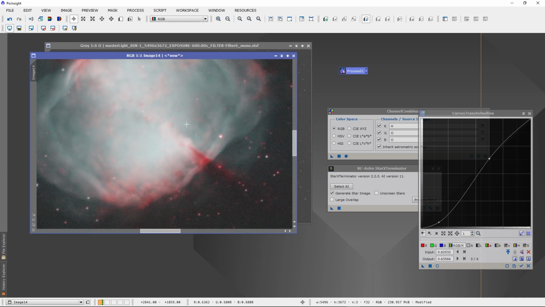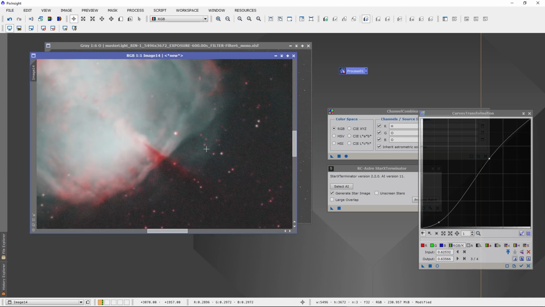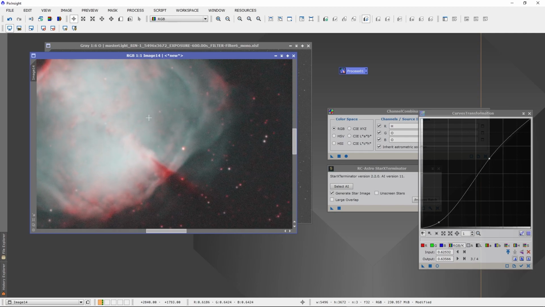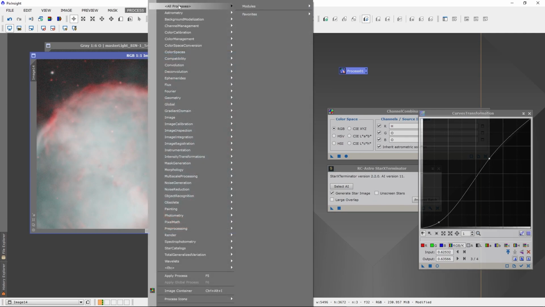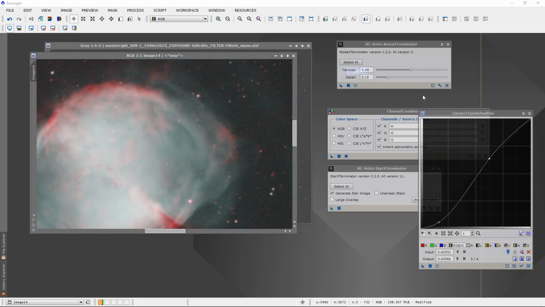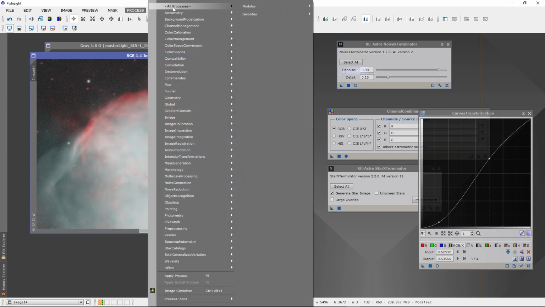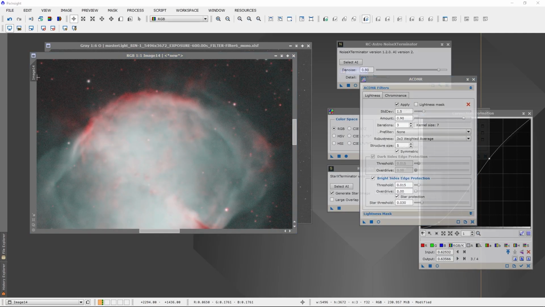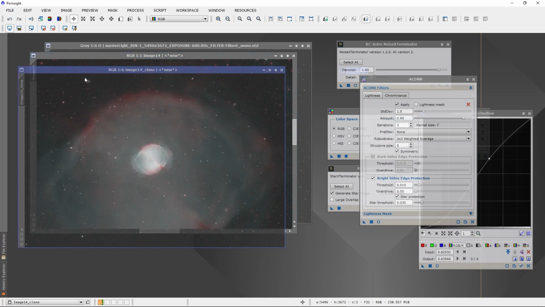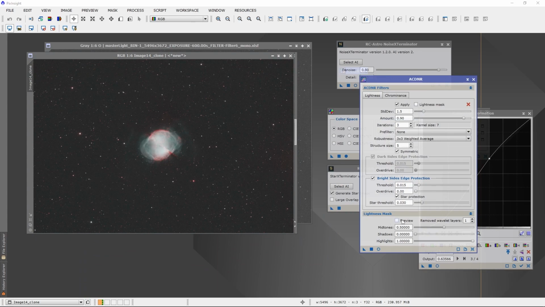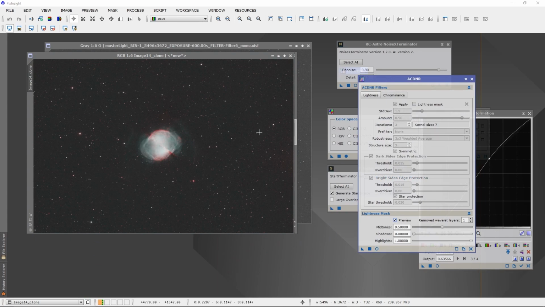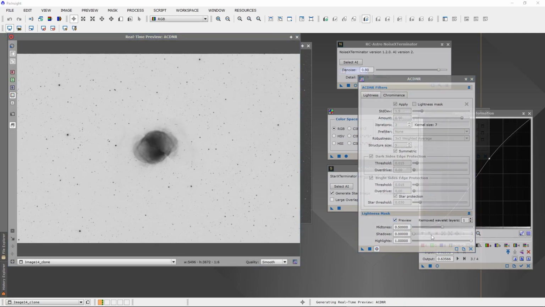Now, I don't like just applying NoiseXTerminator to everything because I think it drowns out a lot of this detail that I think is very important. So what I do is I use ACDNR. ACDNR instead of a range mask, which is kind of fiddly to work with. ACDNR is honestly pretty good as a lightness mask. Just apply that. Make sure your clone is selected.